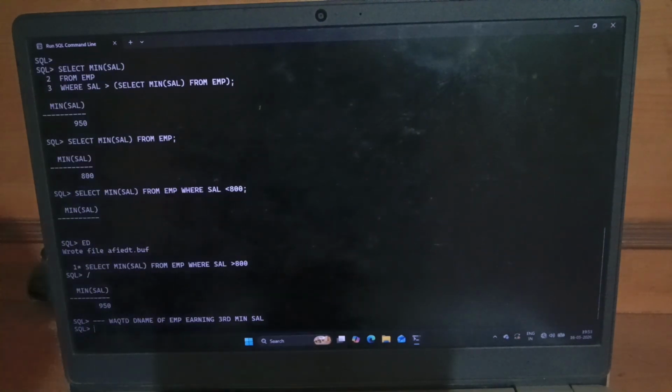So let's first do it. What do I need to know? I want to know the third minimum salary in the inner query. But in the outer query, what do I want to display? Department name. Which table has it? The DPT table. So what will I write?